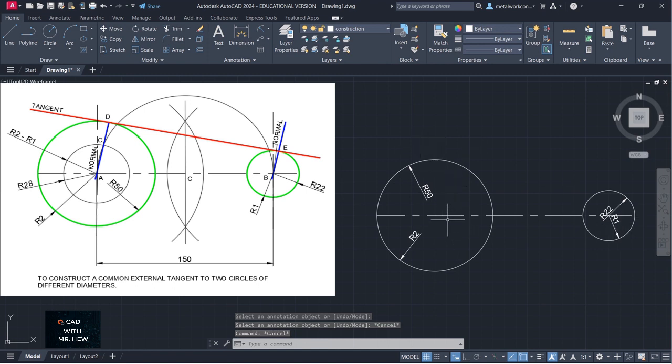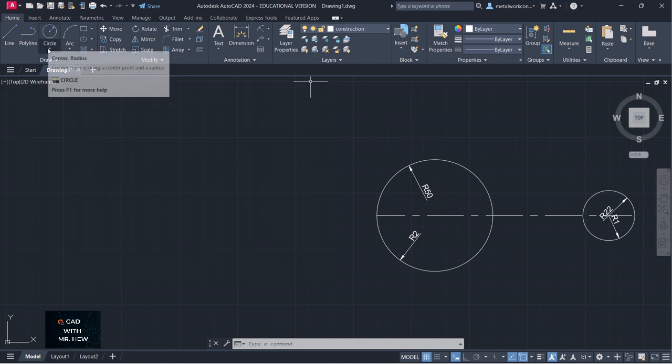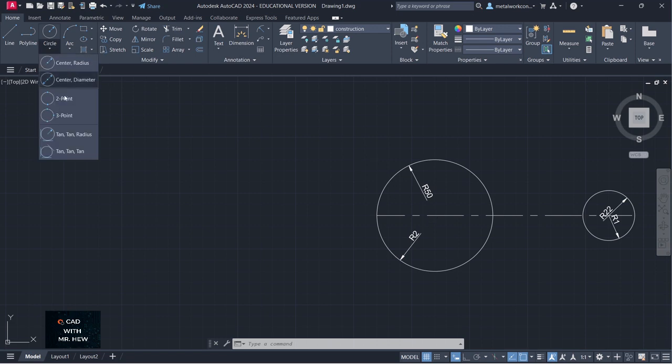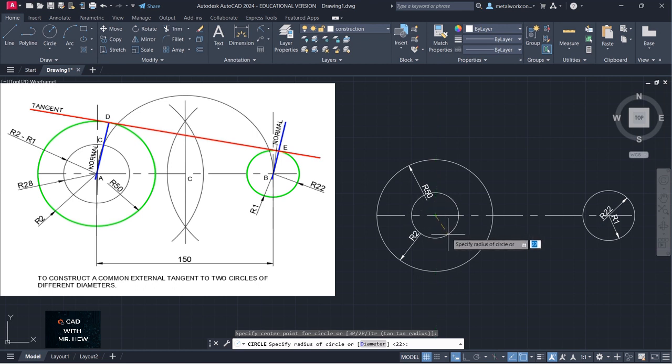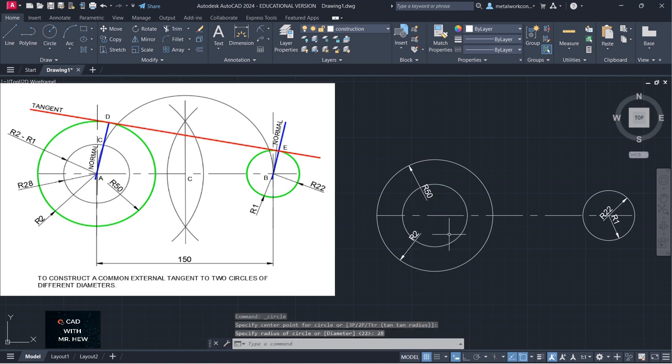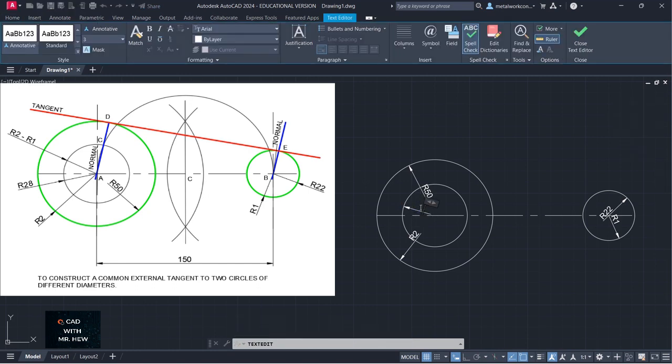What I'm going to do, I'm going to subtract 22 from 50, the radius, and I'm going to get 28. Right, so I'm going to draw a circle of radius 28. So at the center point, the radius would be 28. Enter. So this circle, let me indicate the radius on it. This is equal to R1 minus R2.